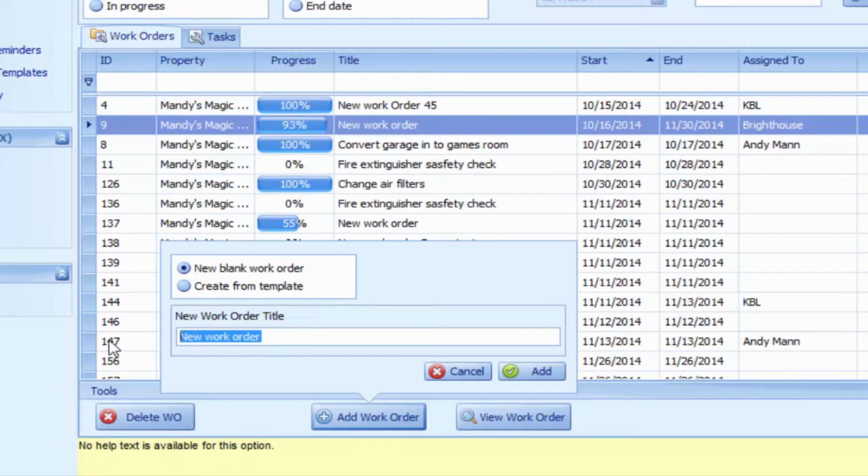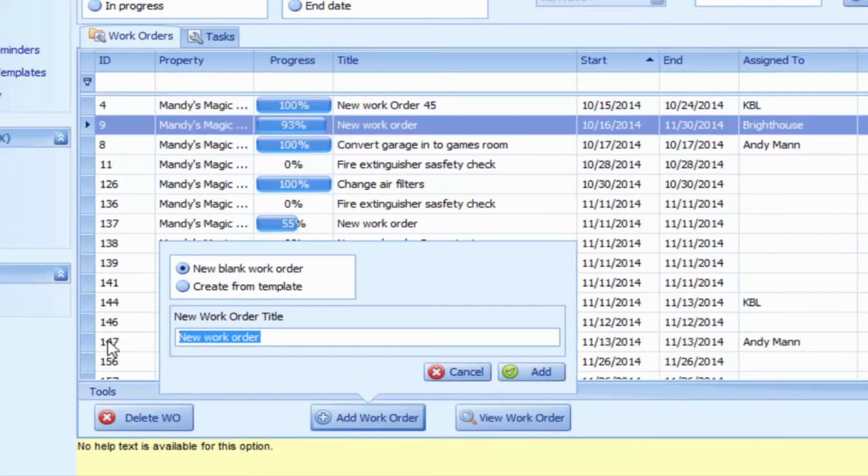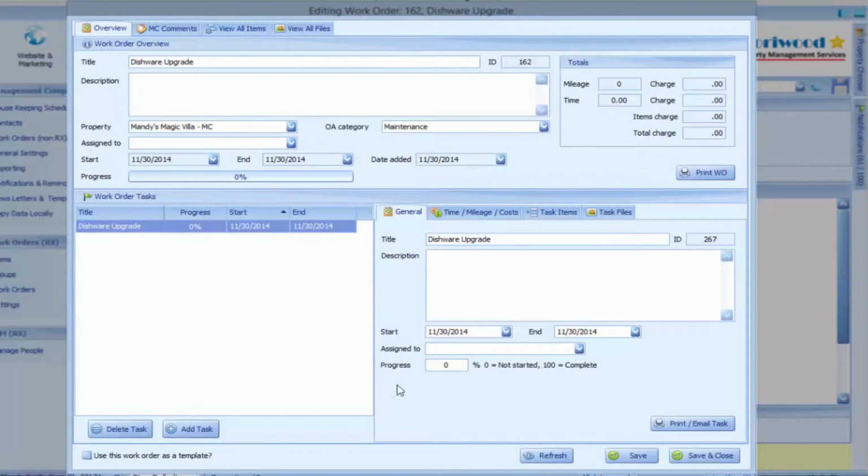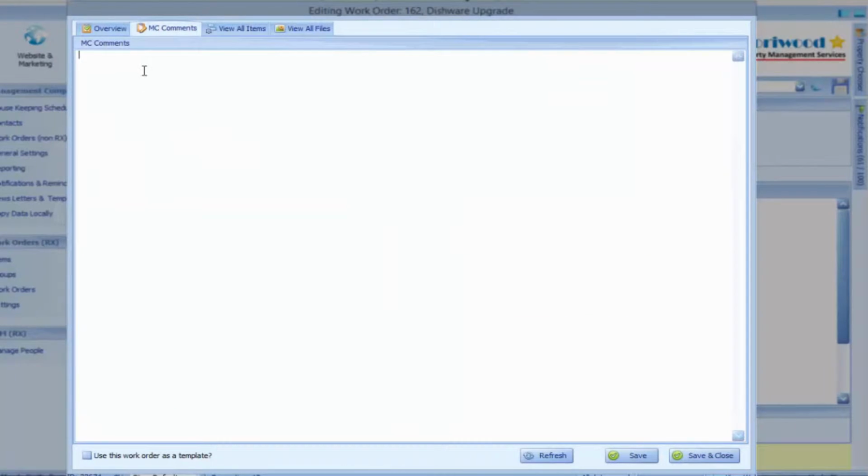I'll give this work order a title that best suits the work being completed. For this work order, we're going to be updating the dish and silverware inside the kitchen of the home. I'll go ahead and click Add to add it to the list and open up the editor. Underneath the Overview tab, we'll have the option to update our work order. The MC Comments tab will just be any comments you as a management company feel you'd like to add.